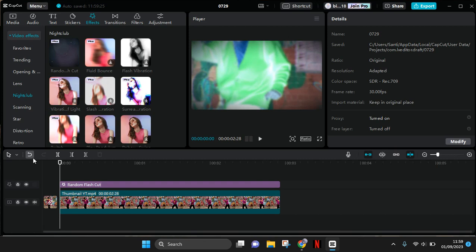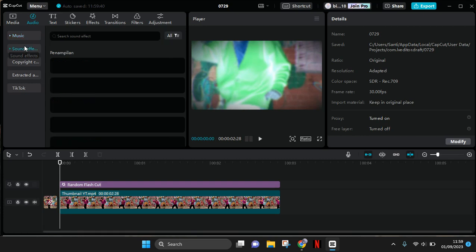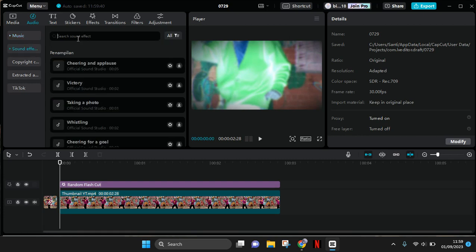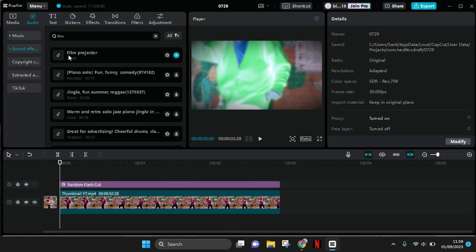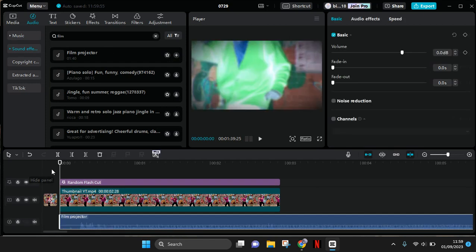But to create a more projector vibe, you can just add the film projector sound effect. Just go to audio and click on the sound effect and search for film keyword here, and you can easily find the film projector sound effect, add it to the video. And now the video will look like this.